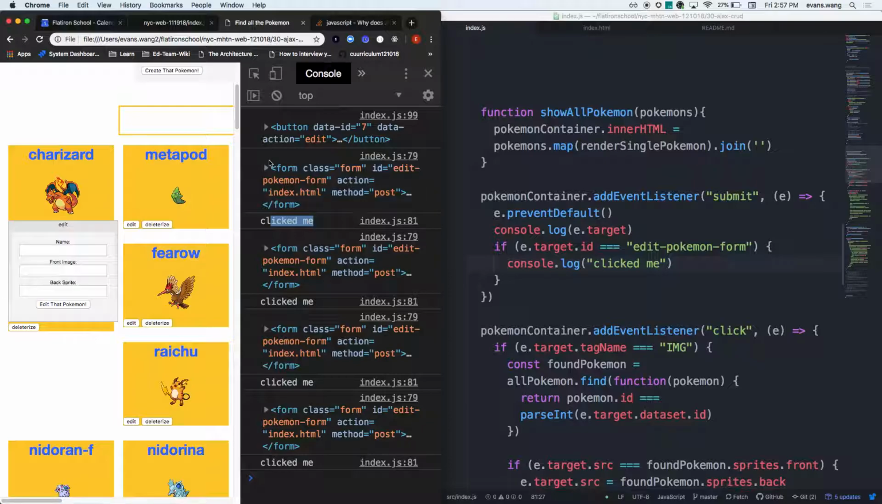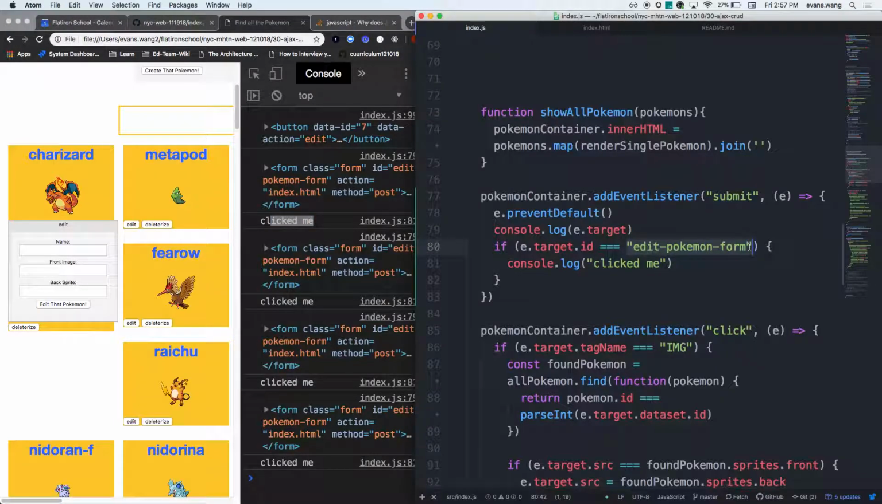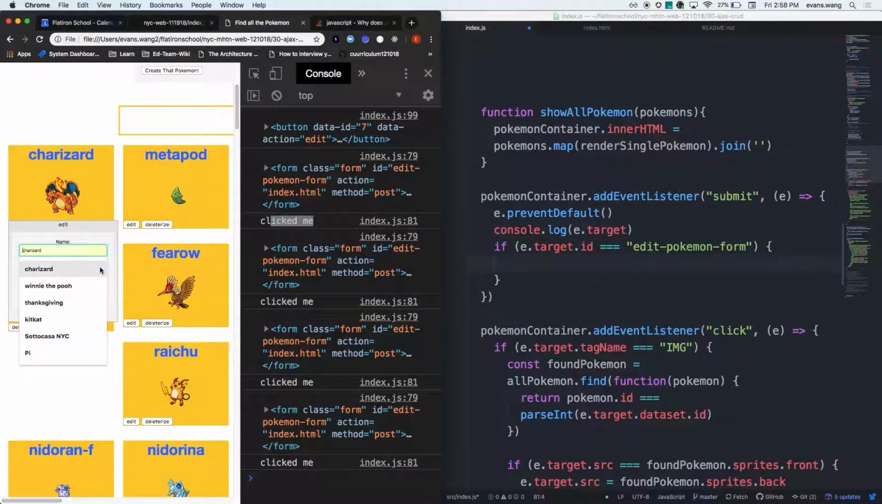Meaning, if you ever have another form inside your container for whatever reason, I can specify only if it's the edit Pokemon form, then do something. Which would make sense, right? So if that's the case, now that we have the form, we're listening for it properly, is there something we need? Need the inputs, right? And how do I grab the inputs here?